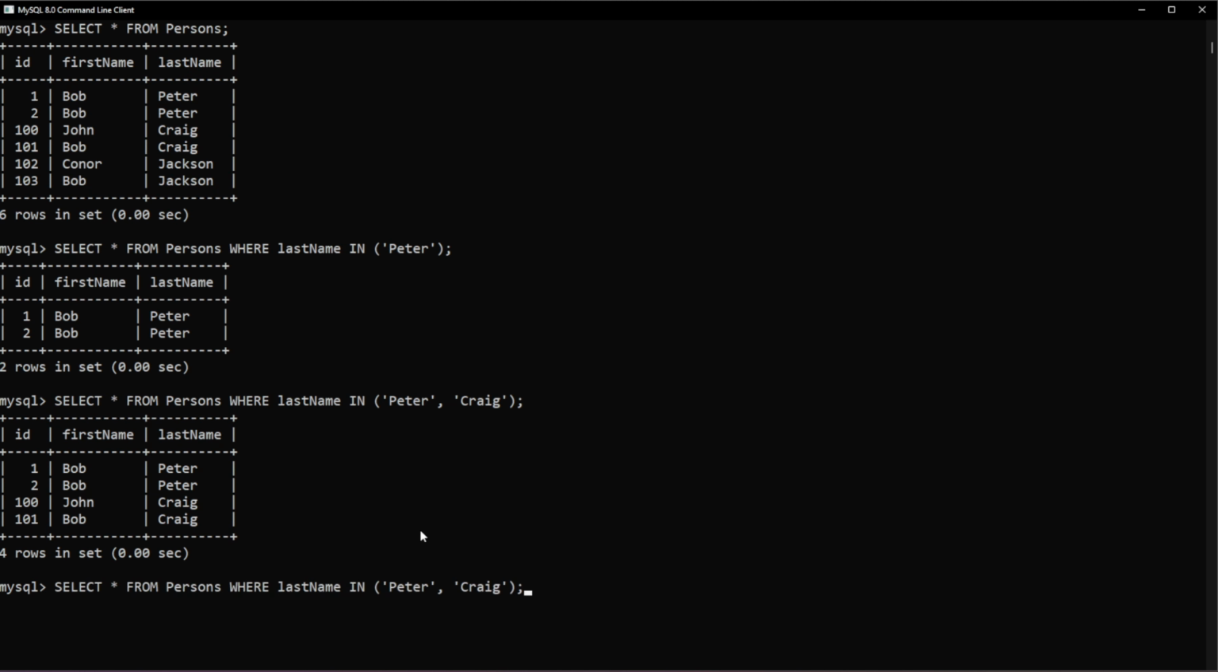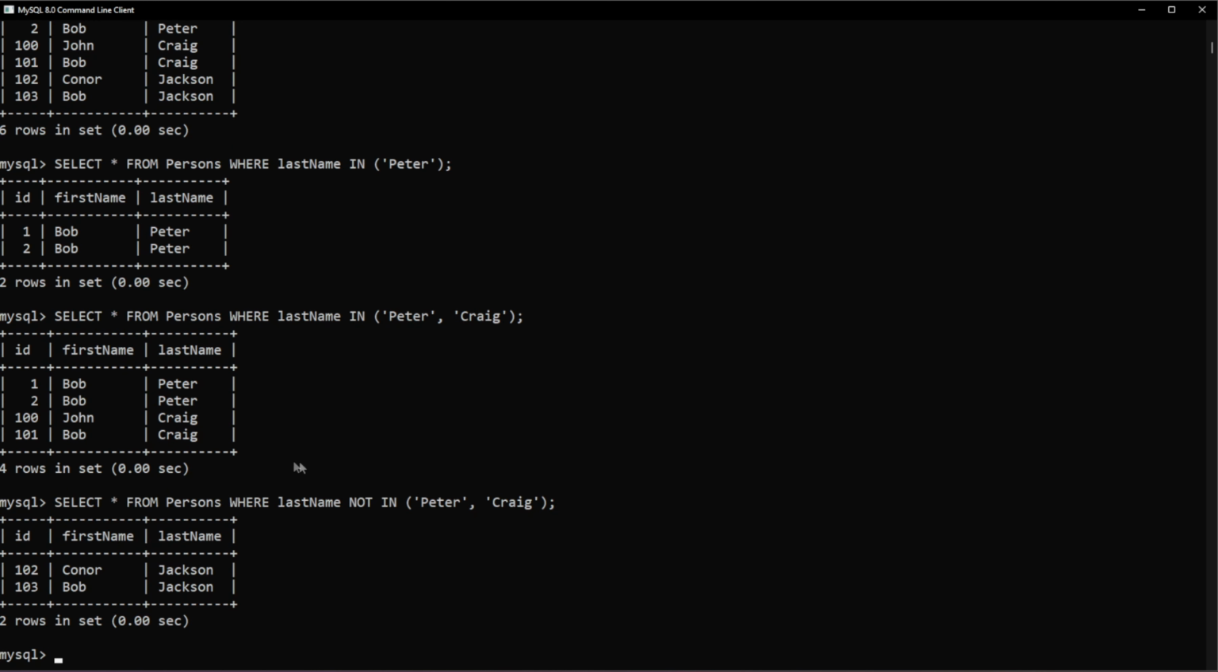Now we can also do NOT IN. You can see we have Peter, then we have Craig, and then we have Jackson. If we specify NOT IN, then that's going to get the values that do not have Peter or Craig in last name. So we will get all the other values that are not equal to Peter or Craig.